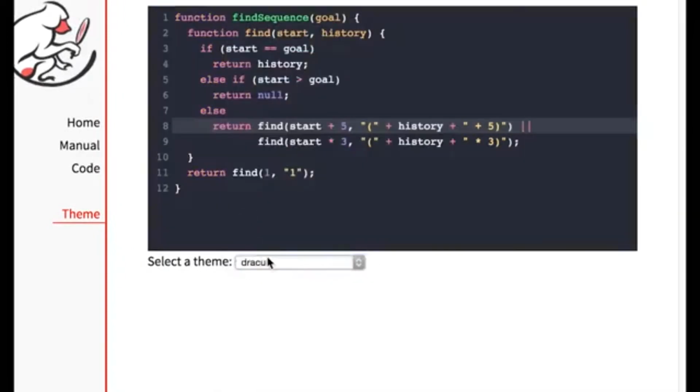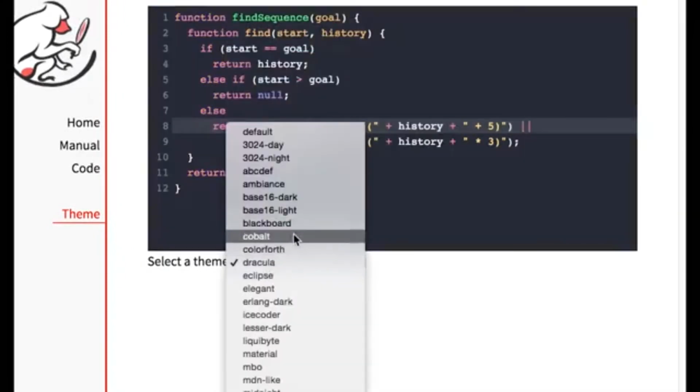Well, Dracula is obviously quite appealing because of the name, but I quite like Cobalt. The Cobalt theme looks pretty clear and has a fairly nice background color there. So let's see if we can install the Cobalt theme. Now the problem is with that Meteor package, we don't actually get all the themes because it's stripped down to give you maybe a more minimal version of CodeMirror. So to get access to those themes, we need to go and grab the CodeMirror code, and that's on GitHub.